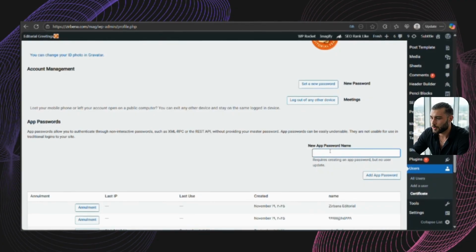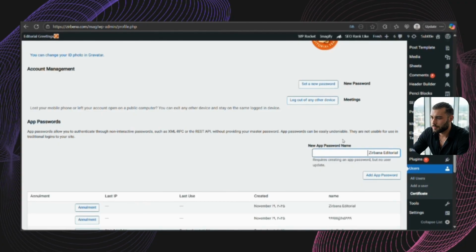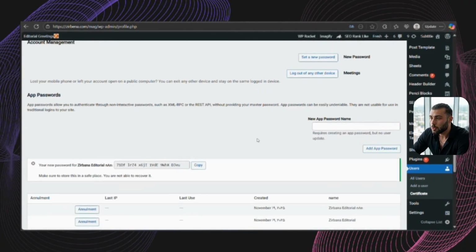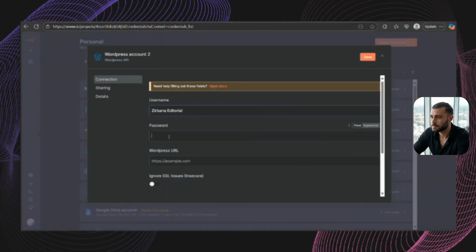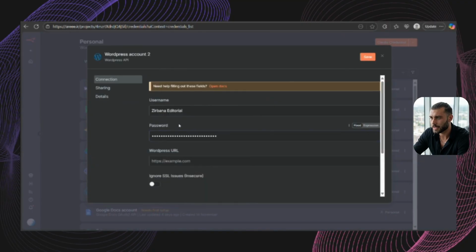Next, scroll down to the application password section. You see a field to create a new app password. Give it any name you like. I usually call it n8n, so I know what it is for. Click Generate Password. Copy that and paste it into the password field in n8n.